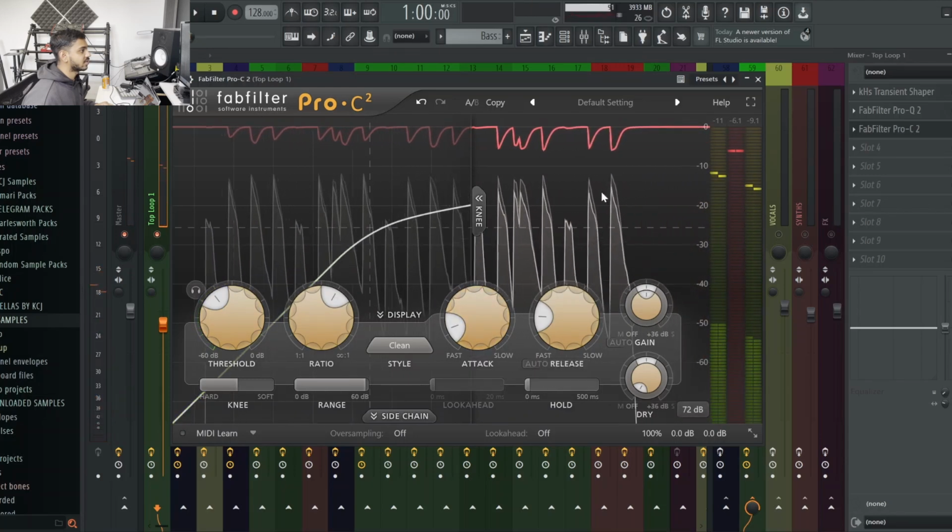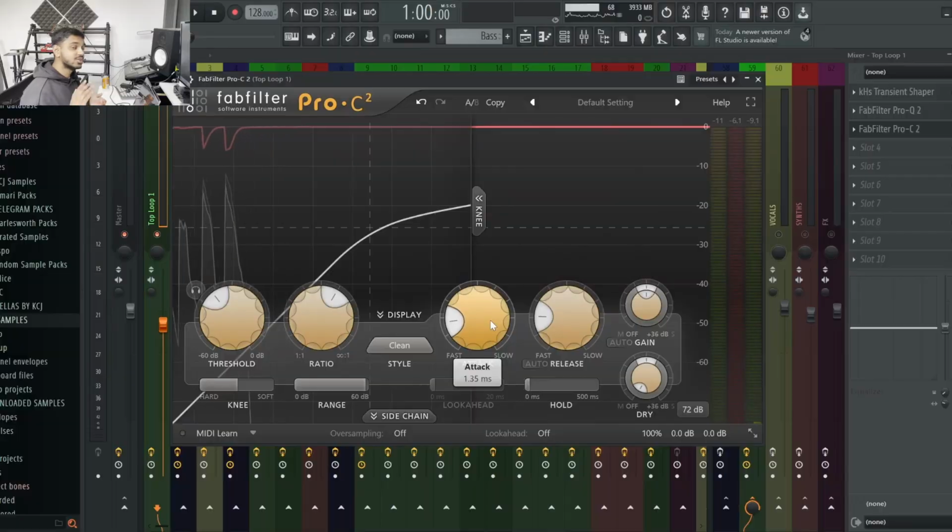See how now it's actually reducing the volume? It's because that attack is clamping down straight away. As soon as that transient cuts through, bam, we're cutting it down. But if you want to keep that punch, but you just want everything after the punch to be quite squashed, then that's when you make the attack a bit longer.